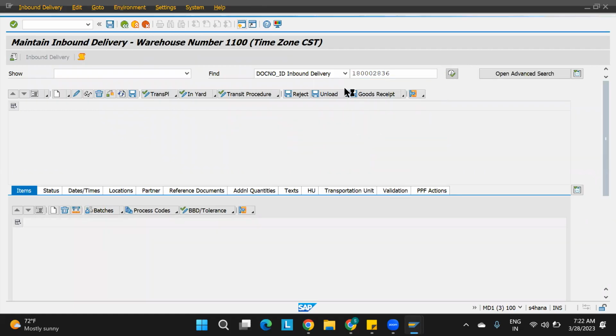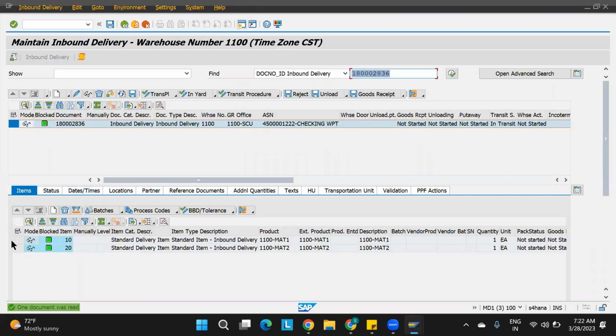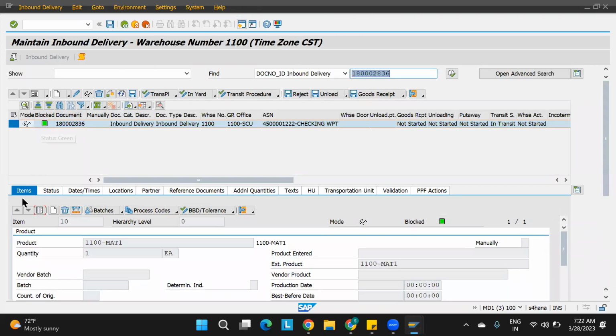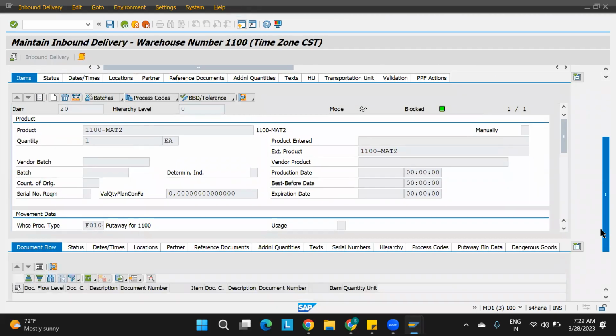Okay, we have created for both the materials under this, right? So I'll just take this. Okay, so we have MAT1 and MAT2. I'll just open the form view. Here you can see 1010 is the process type. And for the MAT2, F010 should be the warehouse process type. Okay, are you clear with this?